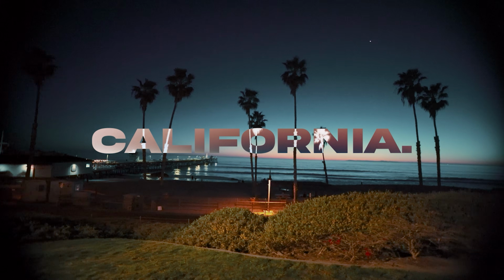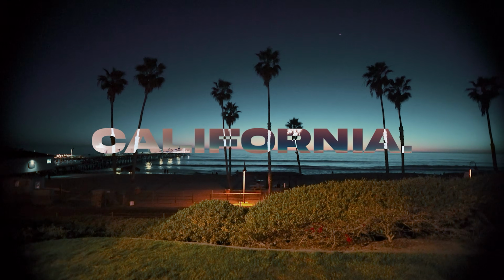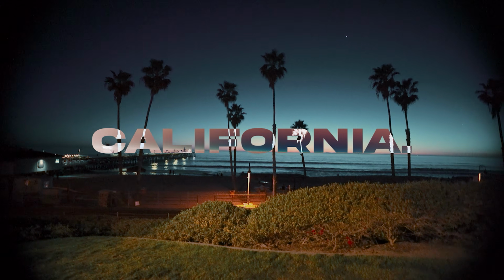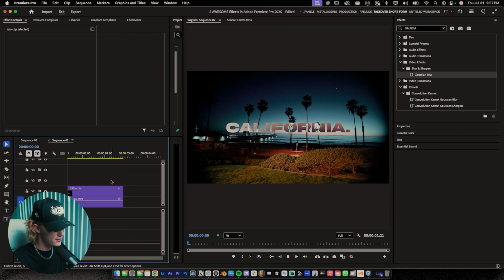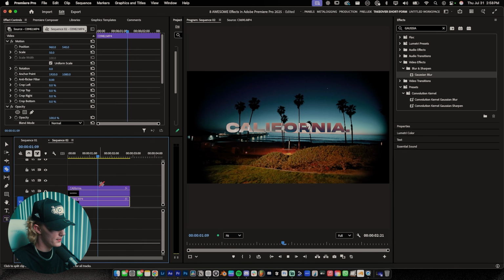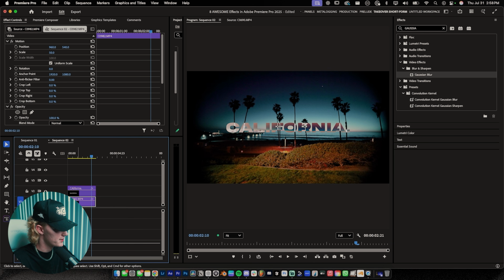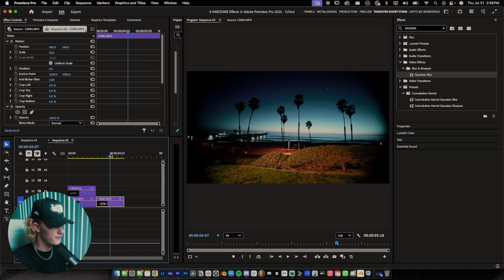Effect number 2 is going to be the overlay text effect, aka the difference blend mode style effect, whatever you want to call it. And it looks just like this. It moves with everything in the background. This is a super simple effect, but it's super clean and very popular right now.